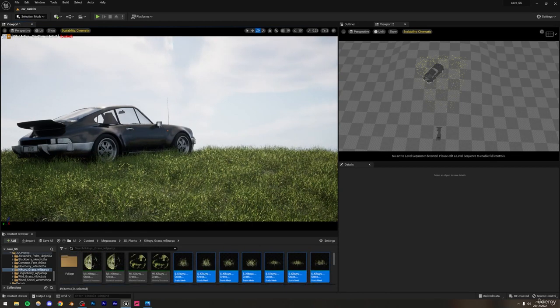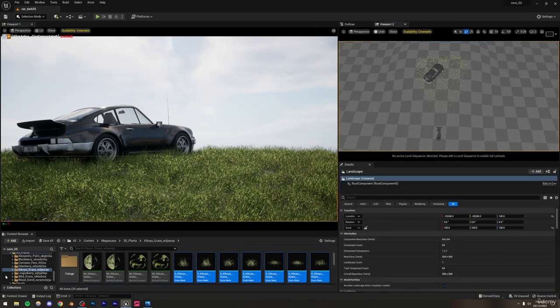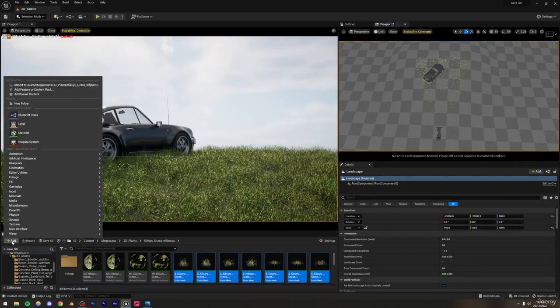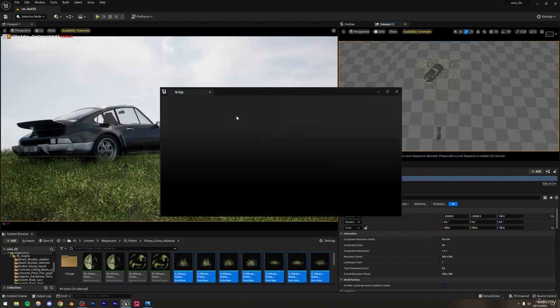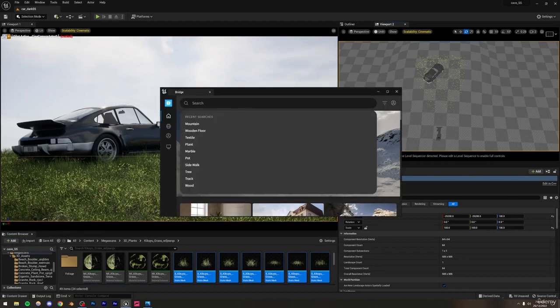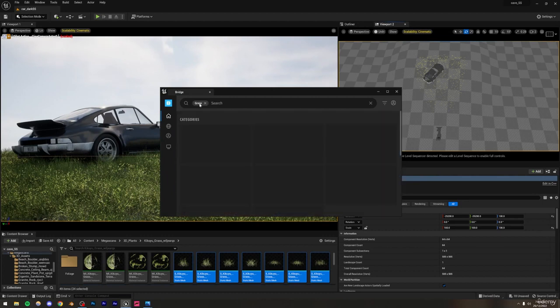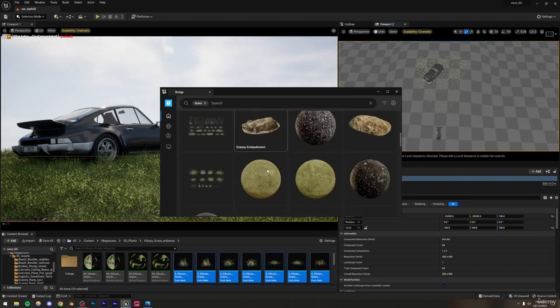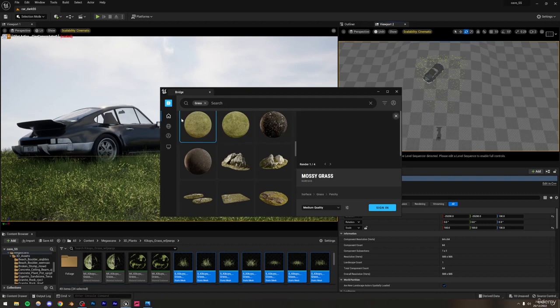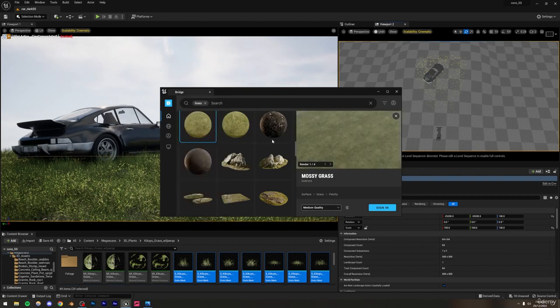Anyways, once that is done, we can simply go ahead and apply a material to the landscape, because right now we don't have any landscape material, which looks pretty bad. So I'm just going to go to add Quixel content. And we can just simply search for grass and go down, and add something like this, mossy grass. And I can just go ahead and add the low quality one.